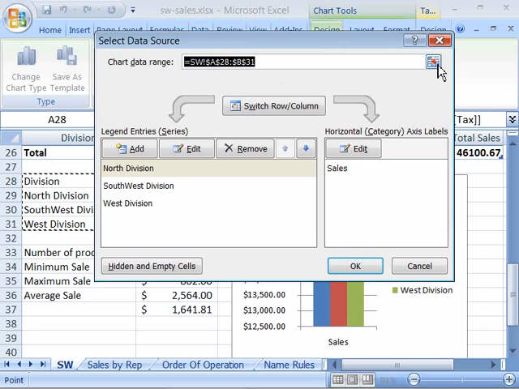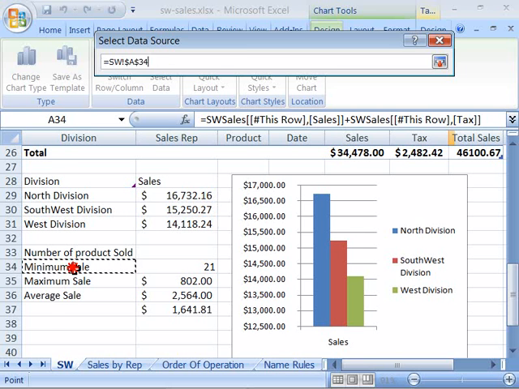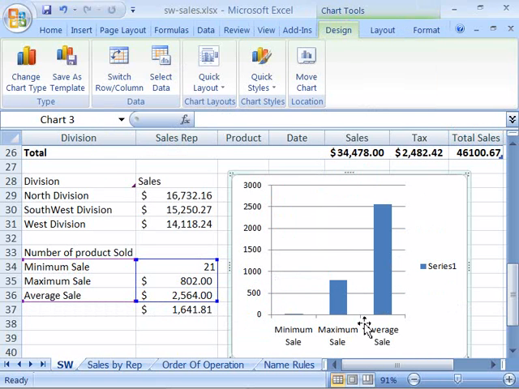You can come over here to the collapse and uncollapse button, cause your dialog box to collapse, and then you can redesignate what you want your chart data to be based on. So let's say maybe I want it to now reflect the minimum sales, maximum sales, and average sale. I could come down here, highlight this data. When I have indicated it, come back up to my dialog box, uncollapse the dialog box, and then click OK. And notice that now my chart reflects the new data that I've indicated over here. Nice feature for quick fixes or to completely recreate a chart.